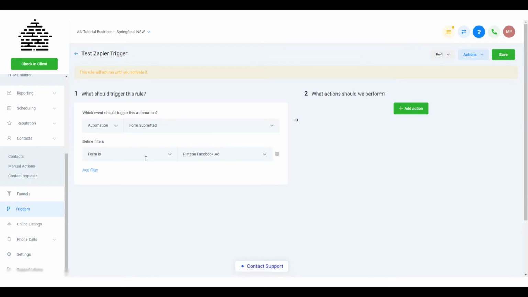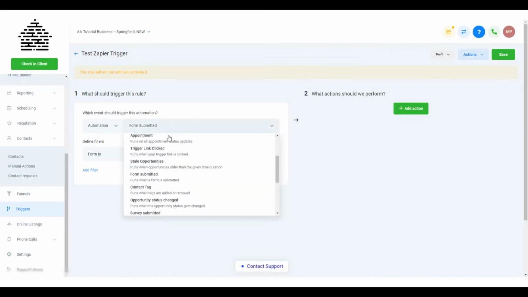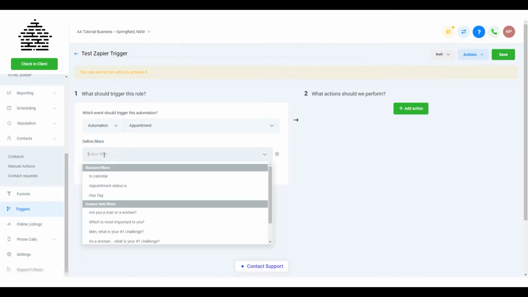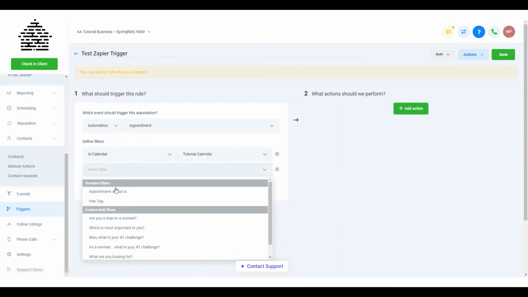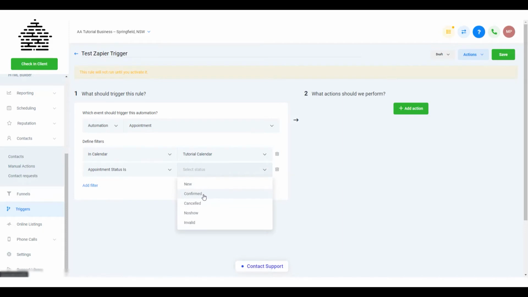This would be whatever form you would want to use, or it might be triggered by something different. It might be, for example, when a lead does a certain thing. Maybe you just want to move people over to this next platform when they book an actual appointment, in which case you would be using appointment, and then you would choose the relevant calendar and change it to appointment status is confirmed, and then you would add the action.